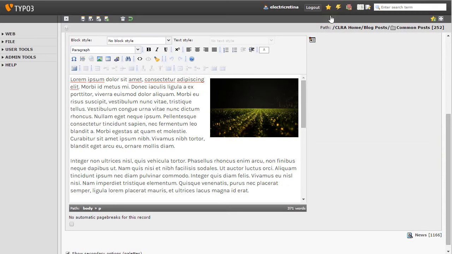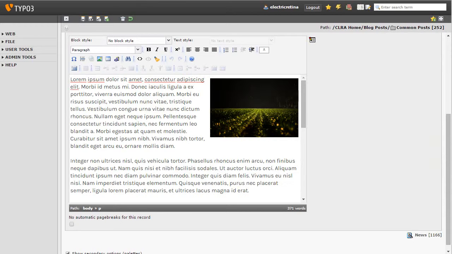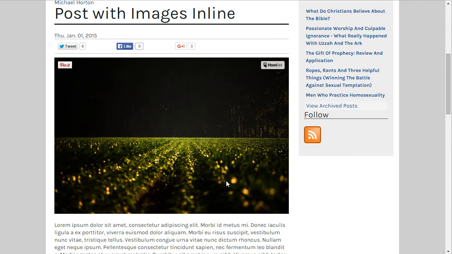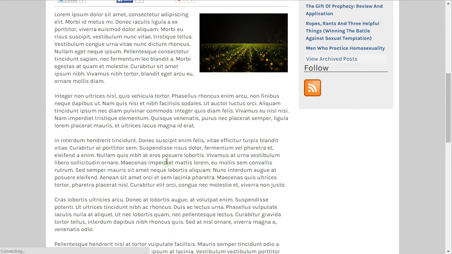All right, so now we're going to clear our cache, go over and look at our page, and see those changes. Here it is with the first image we put in, and now we've modified it. So I'm just going to refresh this page. And there we go. We see our text on the left, the image on the right, and the text flowing around it, quite nicely proportioned.